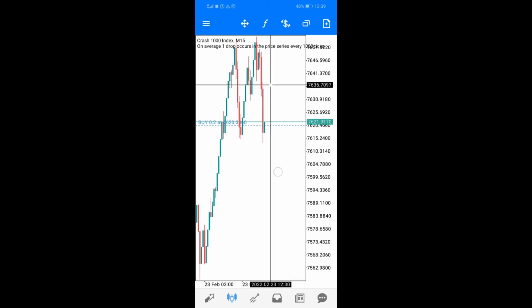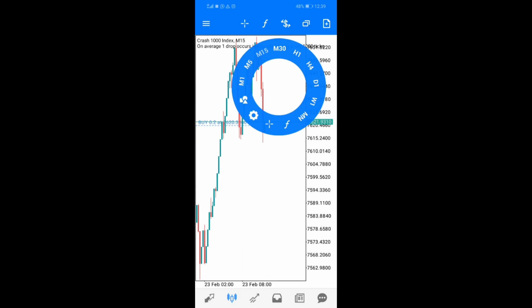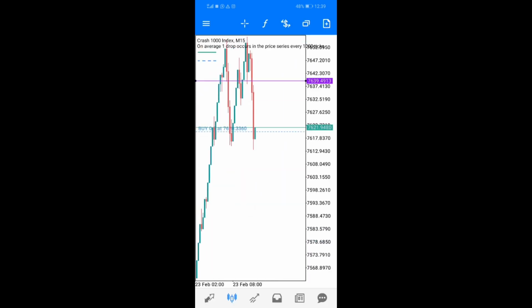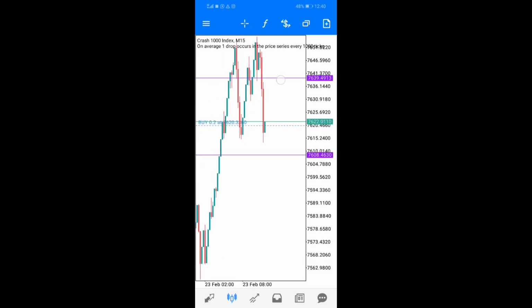You can decide to set your TP somewhere here and set your stop loss here. So how do you do that? All you just need to do is use a horizontal line to know those points. So the first point here is 7639. Let's just make it 7639.